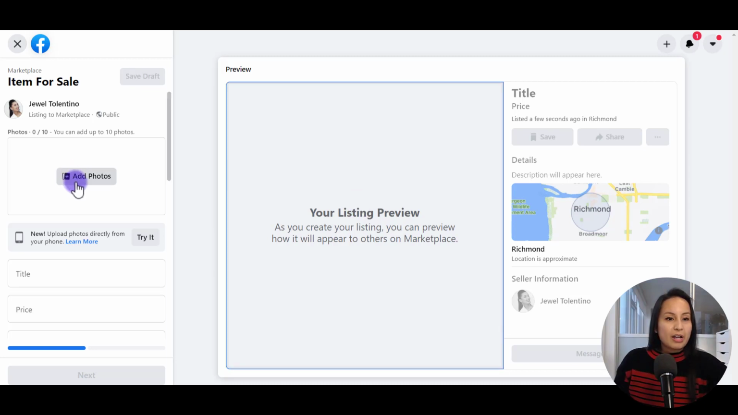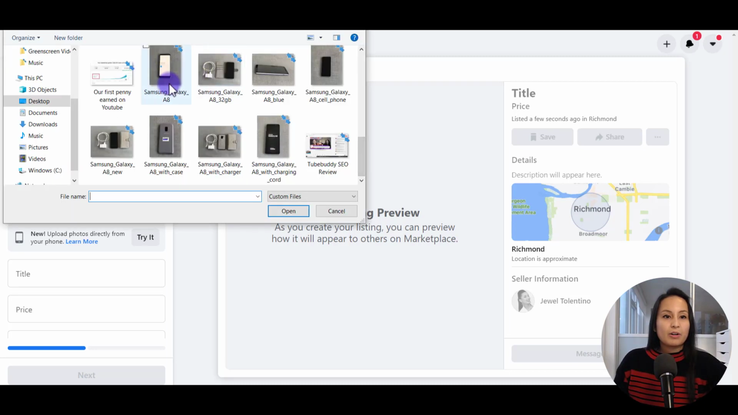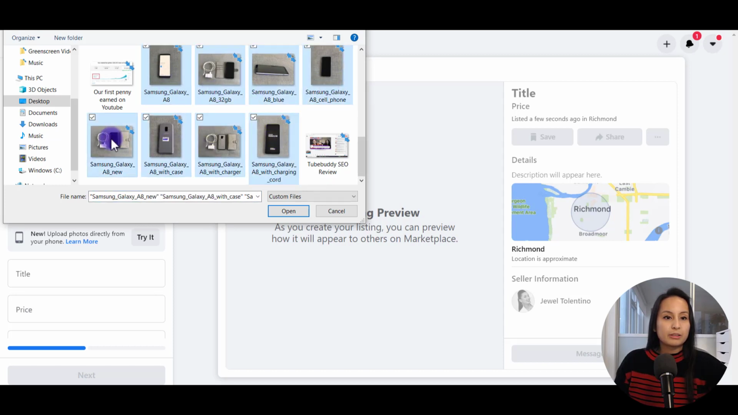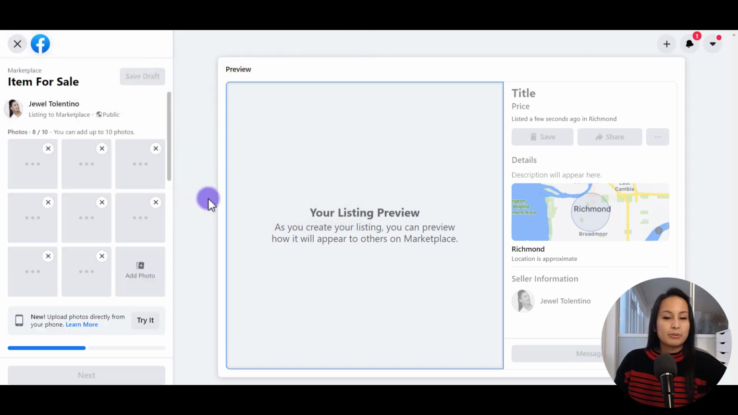So I'm gonna click on add photos. I've got all the photos here. I'm going to be selling my mom's old cell phone. So I'm going to highlight all of those and upload them. It says here that you can upload up to 10 photos.